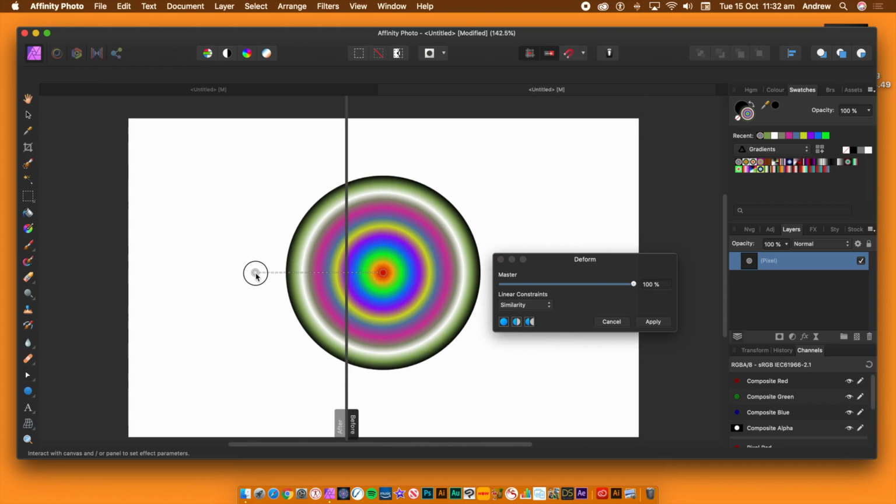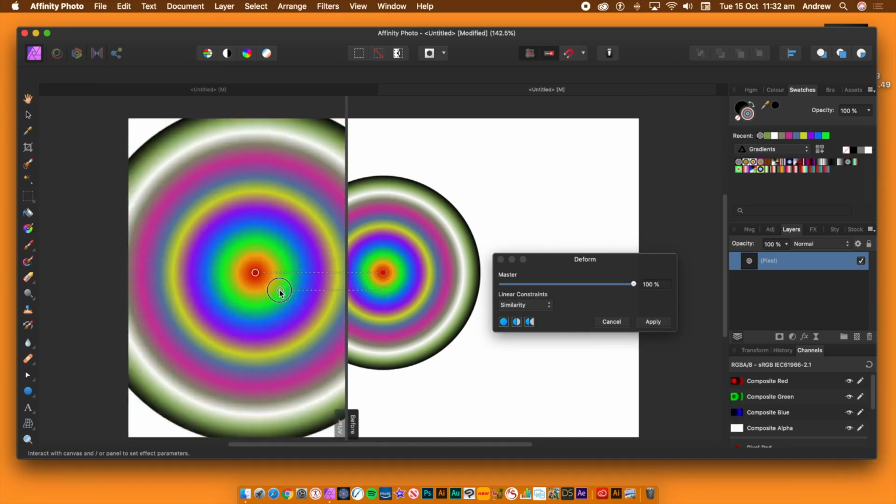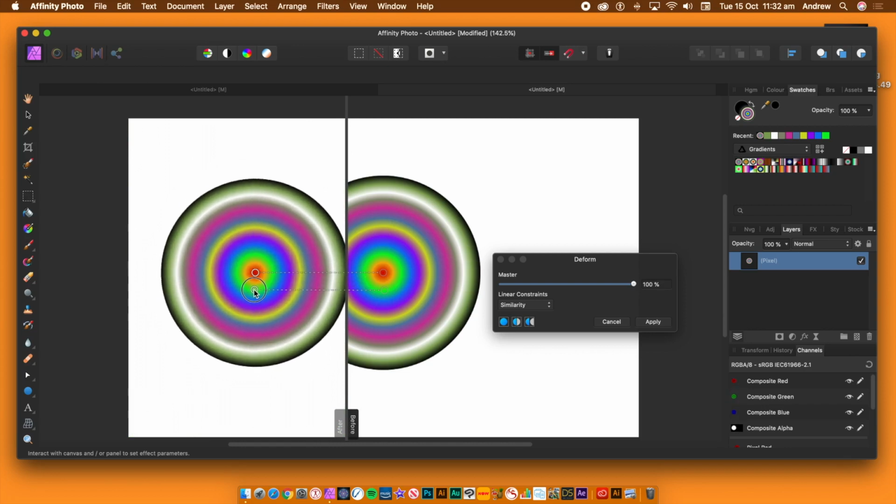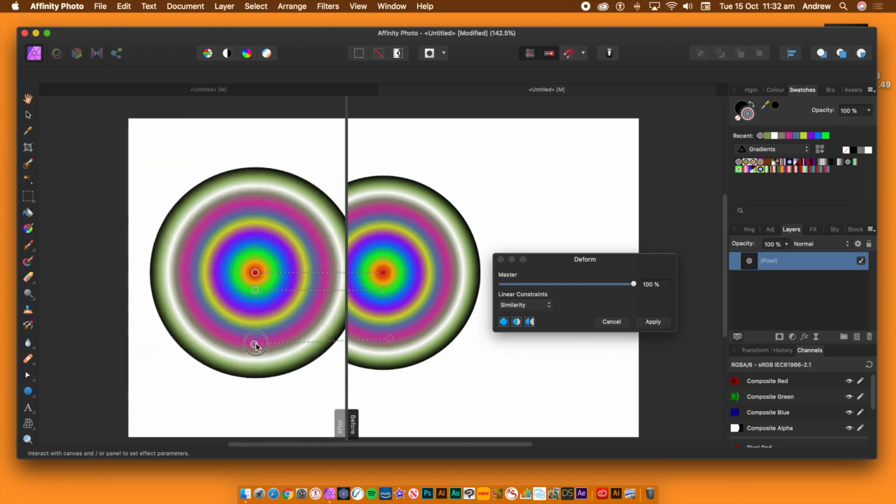Add a pin or anchor point to the centre and drag to the left. Add another pin to the gradient and then drag to the same relative position as the first pin. Repeat this with other pins. You will notice there's very little distortion.